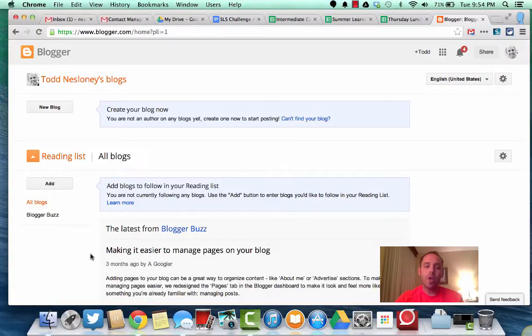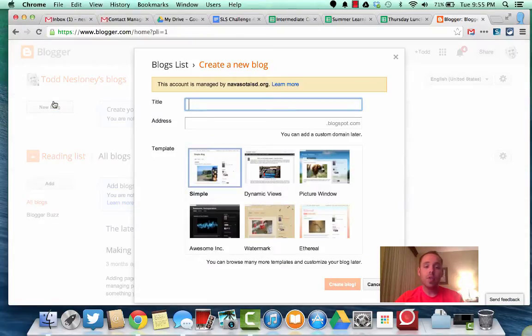Now, on this page, what you'll notice down here at the bottom real quick is you can create a reading list. So you can add a bunch of your favorite blogs here, and it'll keep a running record of those posts so you can read them and respond to them right here on this page. The first thing you'll need to do, though, when creating a new blog is to click on the words New Blog. As soon as you click on that, you'll need to title your blog. Now, nothing on the internet is set in stone. So you can go back and change the title of your blog later if you decide that you don't like it anymore. I'm just going to call this Principal Nesloney.